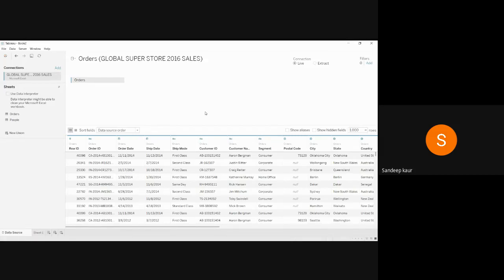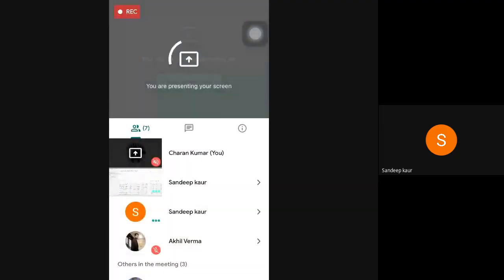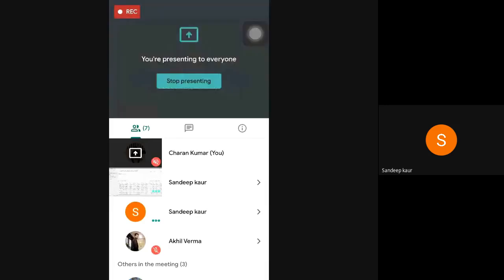So this is having two sheets, orders and people. I have selected the orders sheet from there. Have a look at the columns. We have fields related to order and ship dates, customer details like customer ID and name. Then we have country information, city, state, region. Then we have category, subcategory, and the measures like sales, quantity, discount, profit, shipping cost, and order priority.